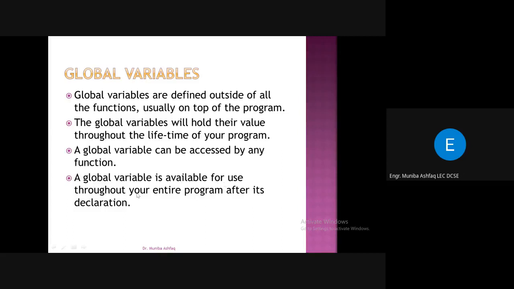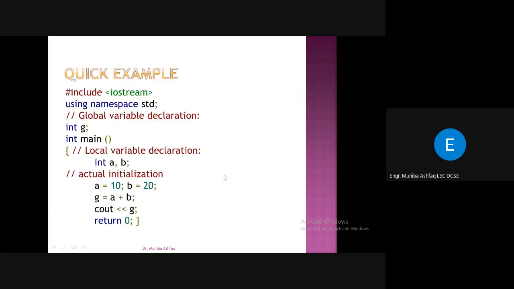A global variable is available for use throughout your entire program after its declaration. After it is declared, you can use it from any portion of your program, you can access these global variables. So here is an example. Look at this.